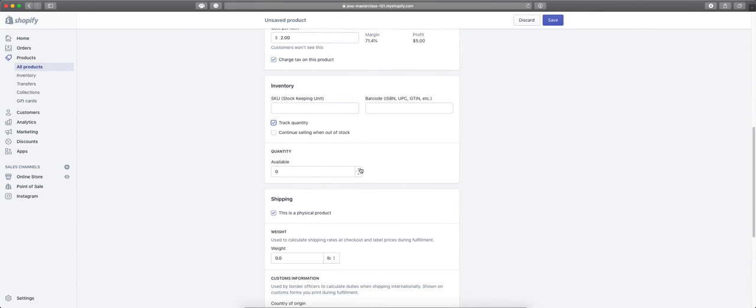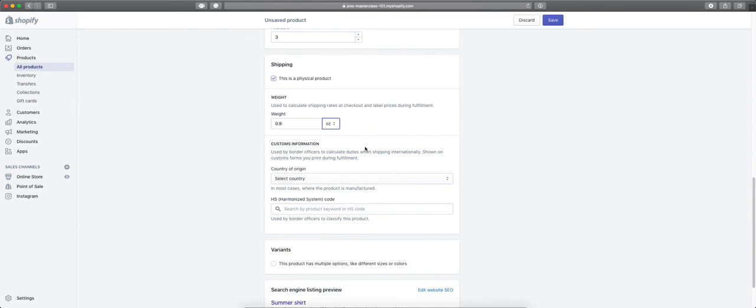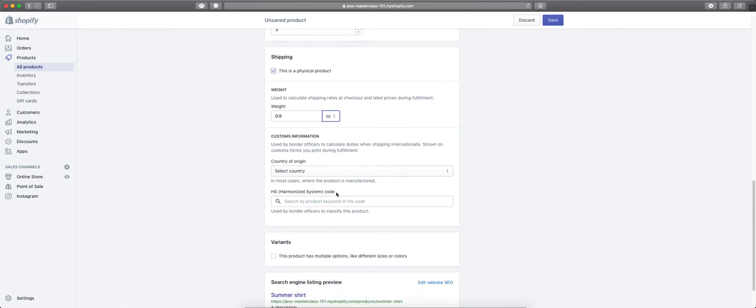In quantity, we'll add how many we have of the product, and then we'll hit the shipping section. This is where you will have, if it's a digital product, you wouldn't have a shipping. But for this, we're going to do a physical product. And we're going to put in the weight. So I'm going to do 0.9 ounces. You can change how this is measured here. Customs information if you plan on shipping these products internationally.